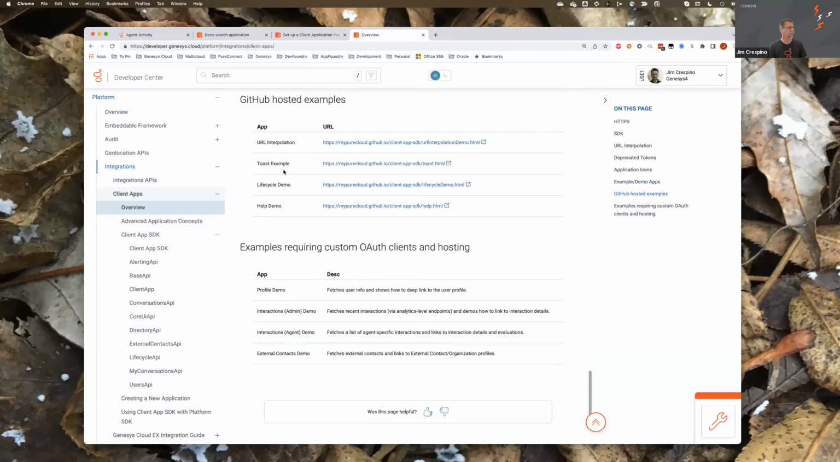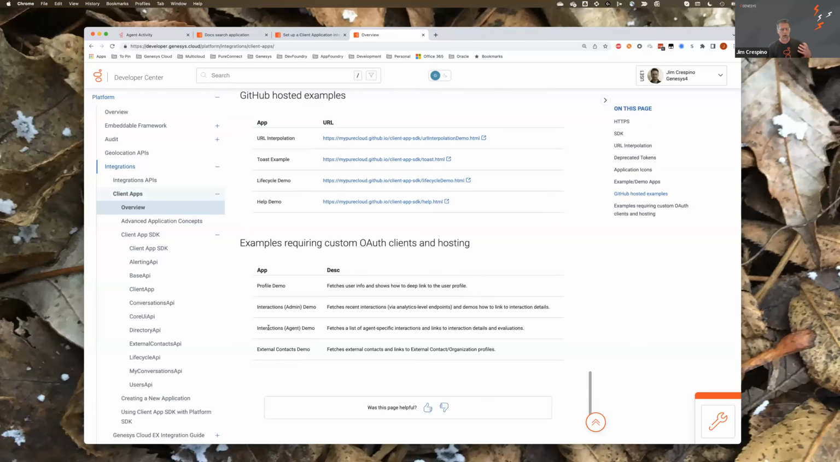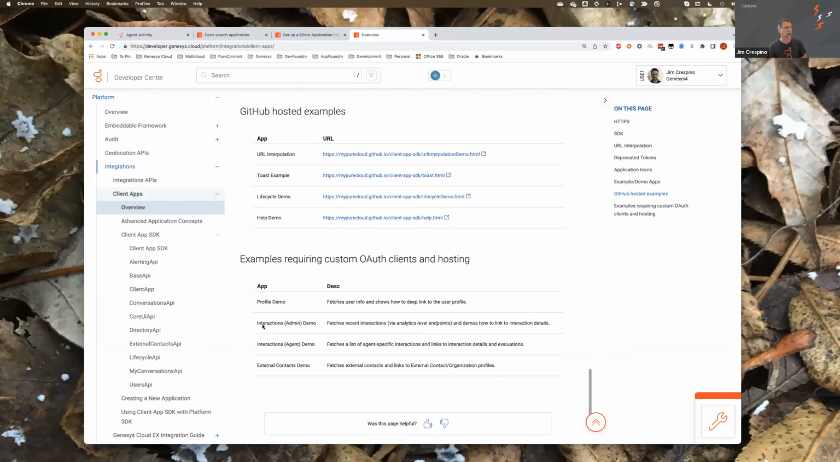And the primary difference is these first 4 don't require any kind of OAuth, so they can run straight away in any org, while these additional 4 require OAuth credentials. So you'll have to create an OAuth client. You'll have to take that client ID and put that in the code. And since you have to modify the code, you have to host it. It's got to be hosted at an HTTPS URL, et cetera, et cetera. So you can make those work. I'm not going to go through those today, but I will show you a couple of my own.